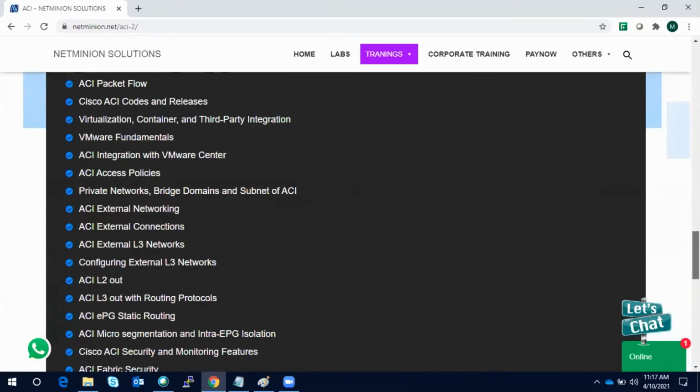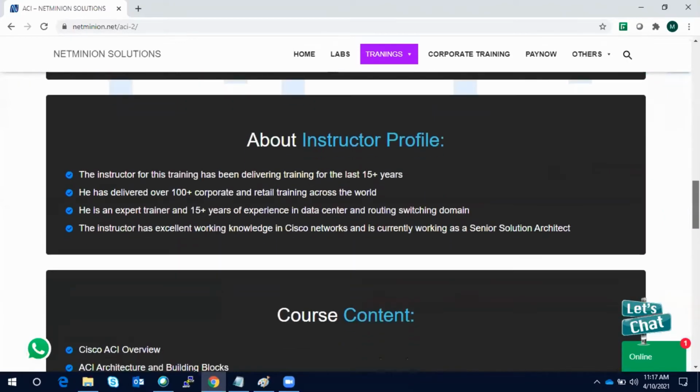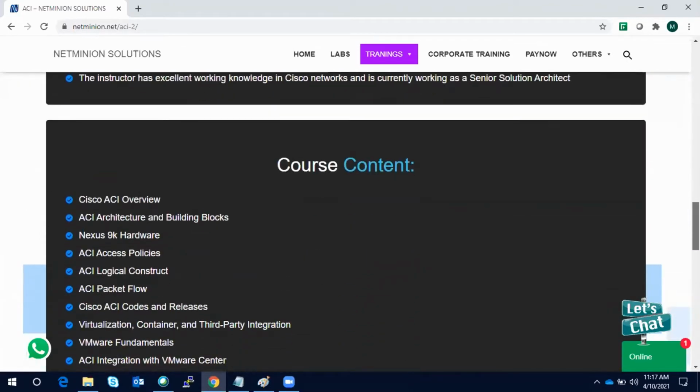So this is the course content, and yes, a touch base on programming. I'm not going to deep dive into programming, but I will touch base on the programmability and the orchestration part also, so that you have the fundamentals, like how we can program certain policies and contents. We can push the configuration via REST API integration and all. And this is the detail of the above contents: overview, packet flow, logical constructs, virtualization fundamentals, talking about the hardware part and all.